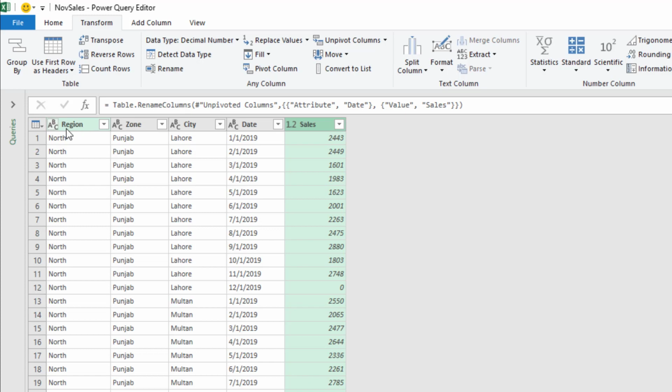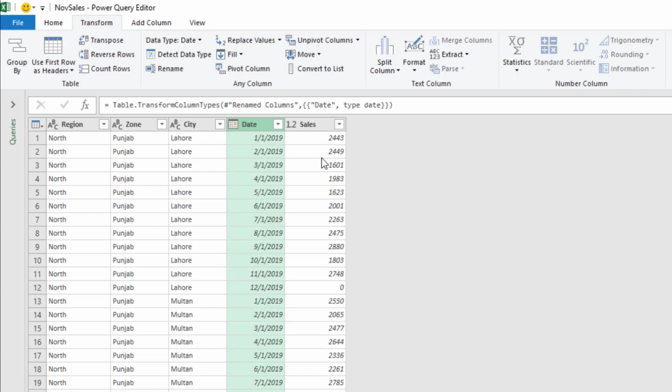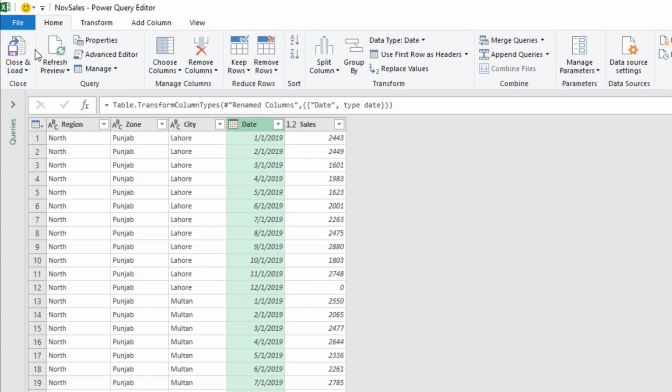You can see that the data type of region column is text, zone is text, city is text, but the date column is also appearing as text. We need to change this. We can click on this ABC and change it to date. And finally, sales is a decimal number, which is okay. So we have the data for November year to date formatted in the way we want, and we will just export this into Excel.